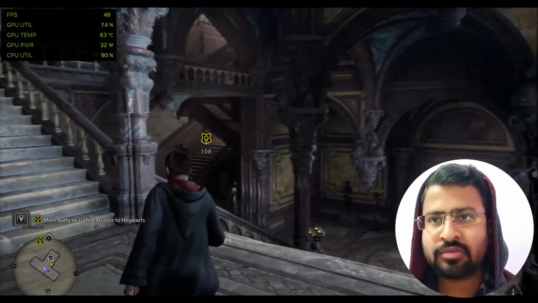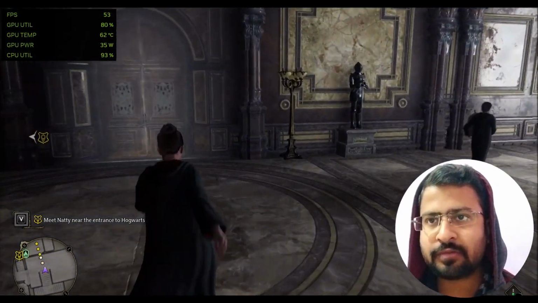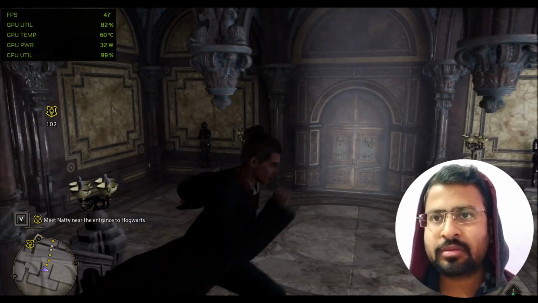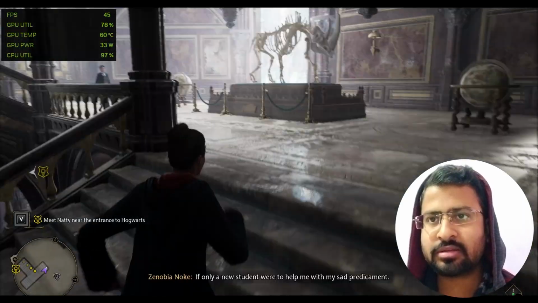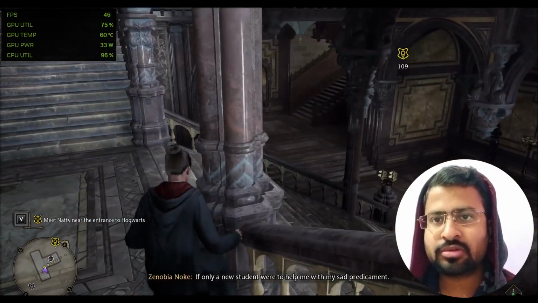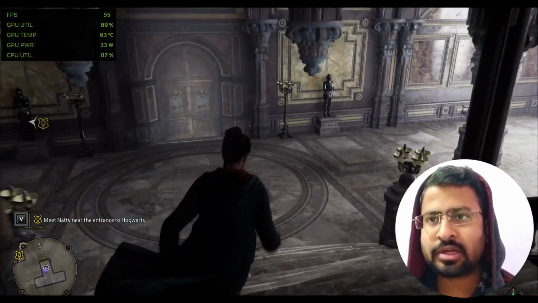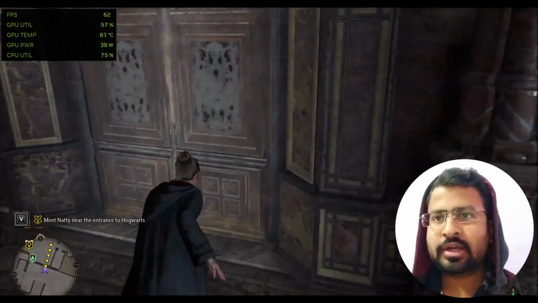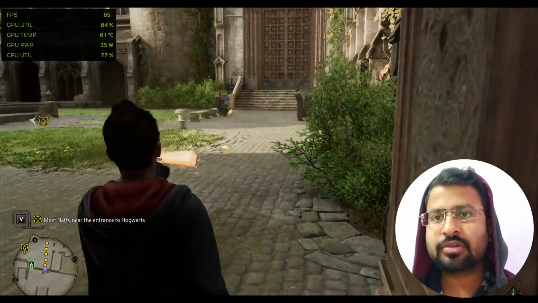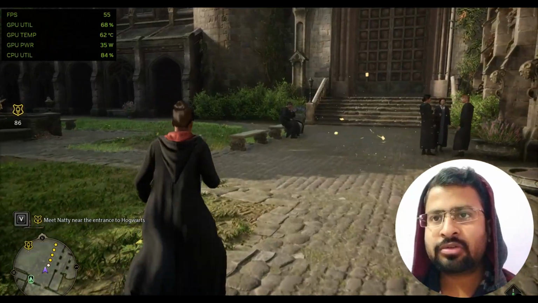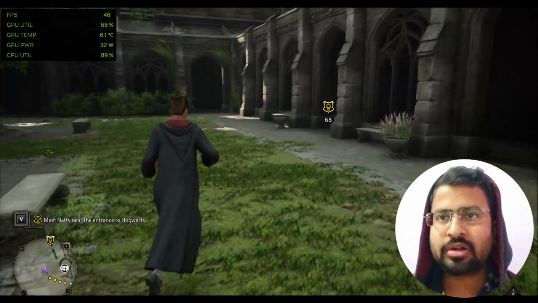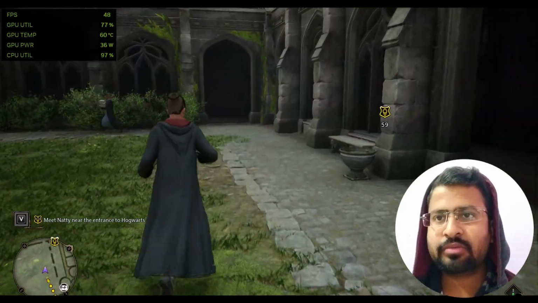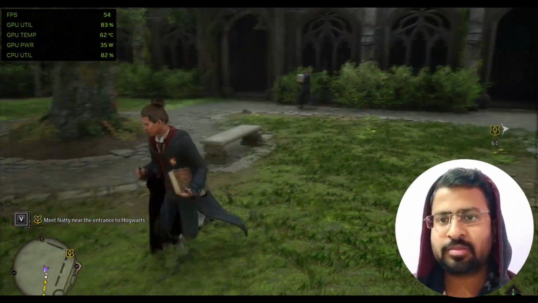Inside the castle we are getting around 50ish FPS. So maximum I saw like we hit 53, I guess. Yeah, so this is the FPS amount we are getting. Okay, now let's go outside and see how many FPS we are getting. So outside you can expect the same range from the 44 to 55, I guess you can expect.